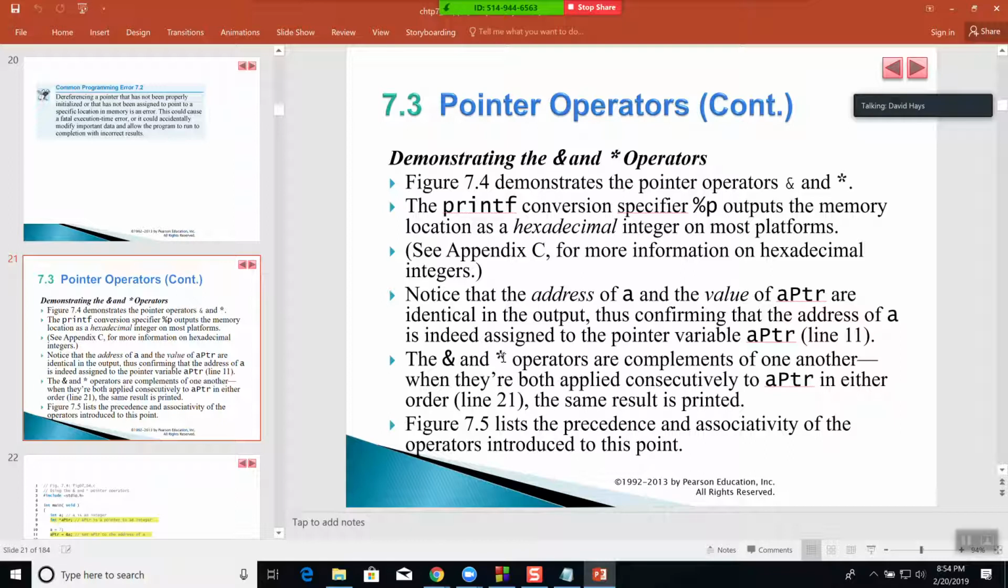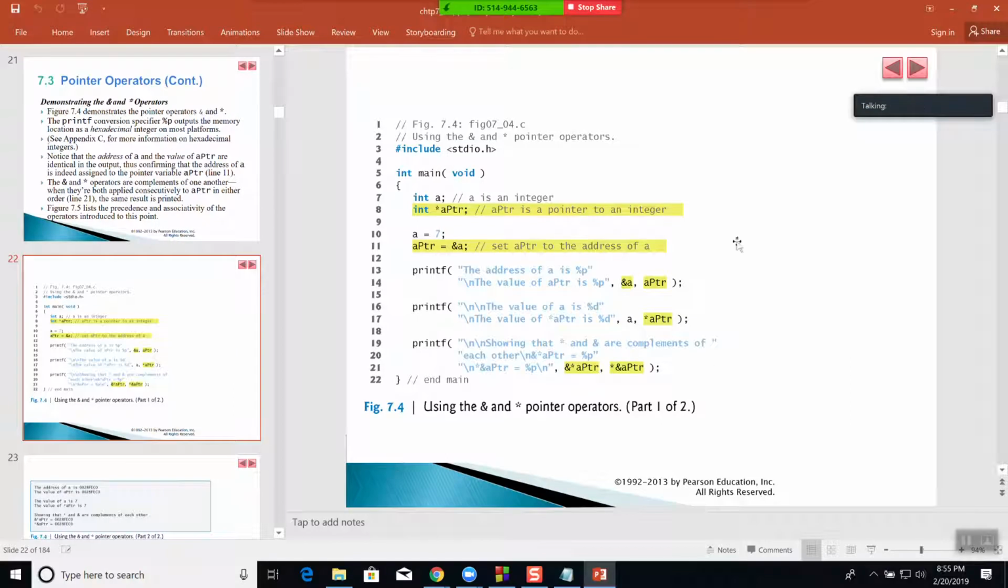One gives you the pointer reference, and the other gives you the value at that pointer reference. So that's what they mean by undoing each other. I just didn't know you could put them next to each other. Okay, so here we've got a variable a equals 7, and I've got a pointer, and I point the pointer to a.